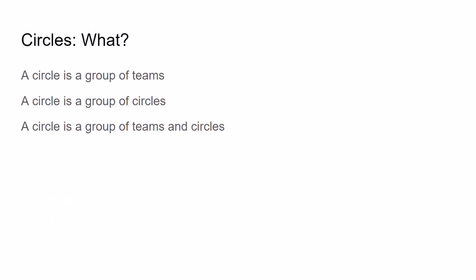So we're going to proceed this way. First we're going to ask ourselves, what is a circle? And after that, we're going to see how we use them. So a circle is a group of teams. It's as simple as that.